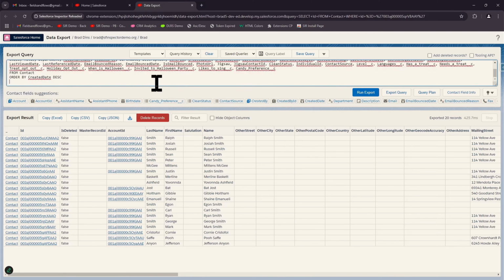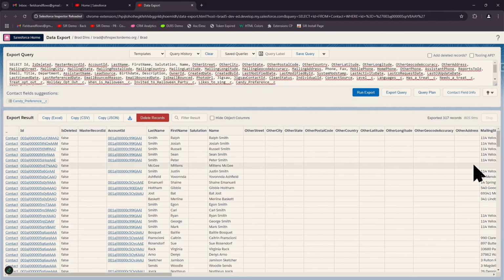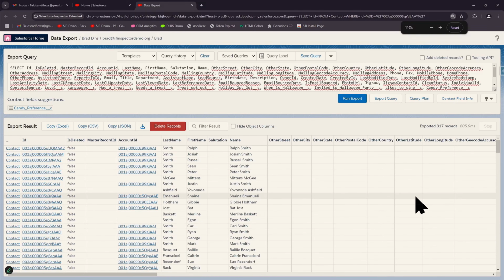But I don't have that limit here. So let me run. Essentially this is like fields all, but you're just specifying all the fields. Now let me run this export again. Now 317 records were returned. So now I'm able to get all of my records, all of the fields on it, but here is where that stop button comes in handy. Because I'm in a dev org, I have 317 contacts.